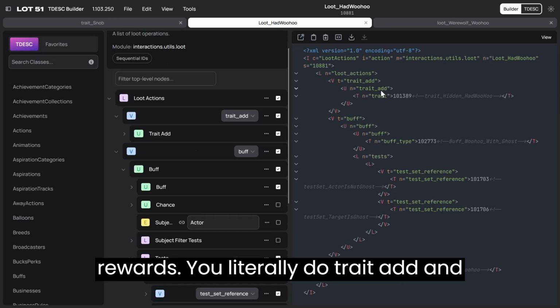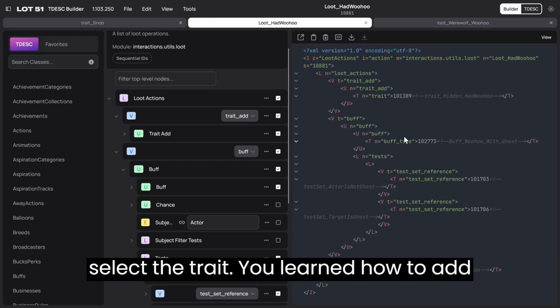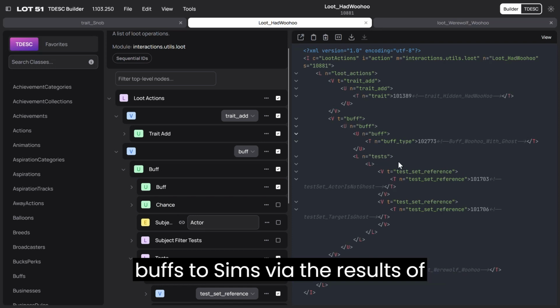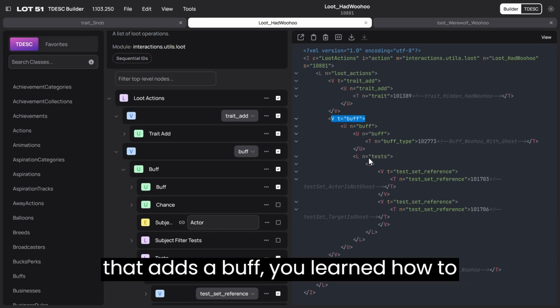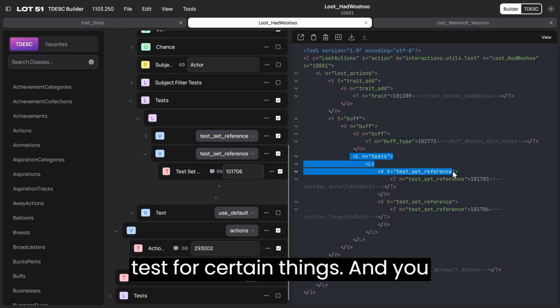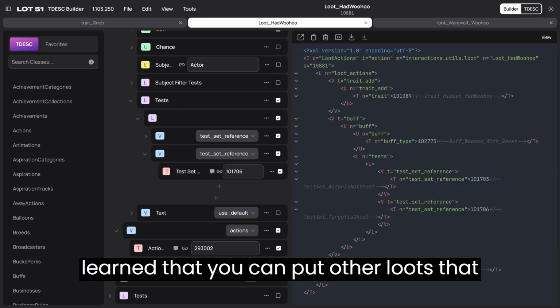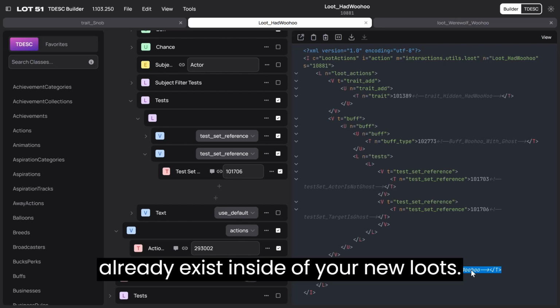You literally do trait add and select the trait. You learned how to add buffs to sims via the results of interactions by making a loot action that adds a buff. You learned how to test for certain things, and you learned that you can put other loots that already exist inside of your new loots.